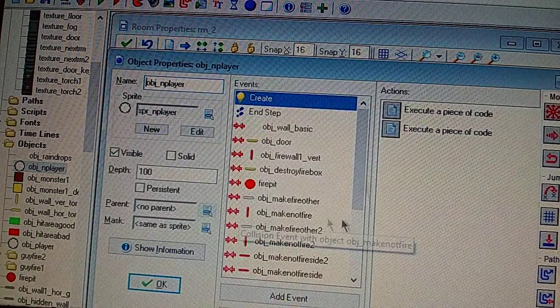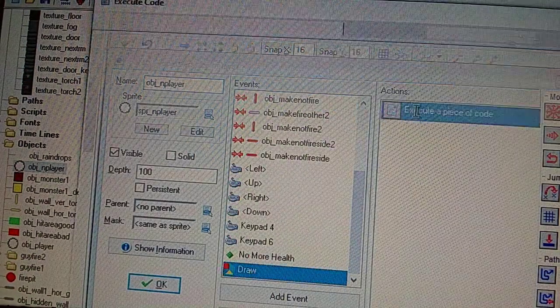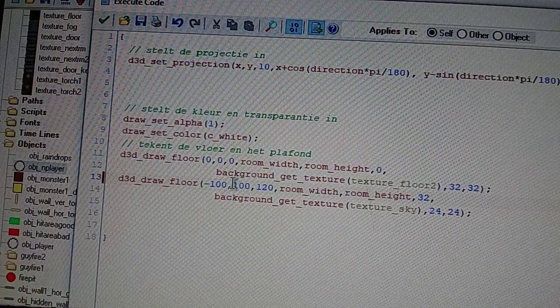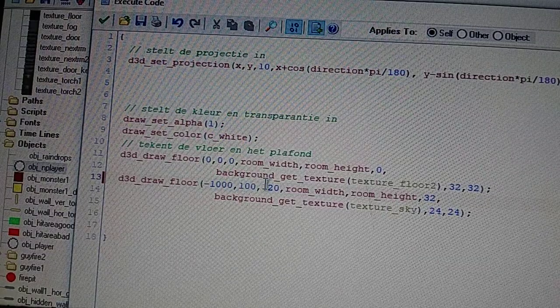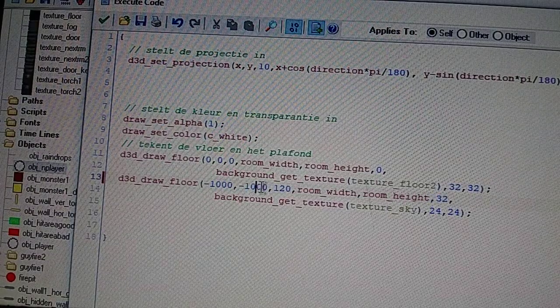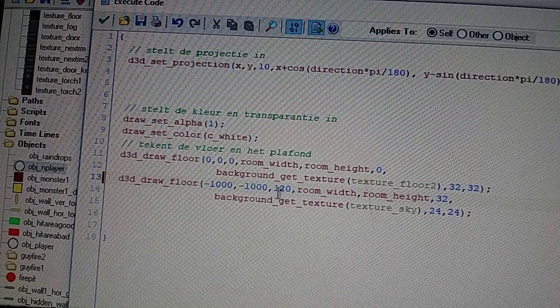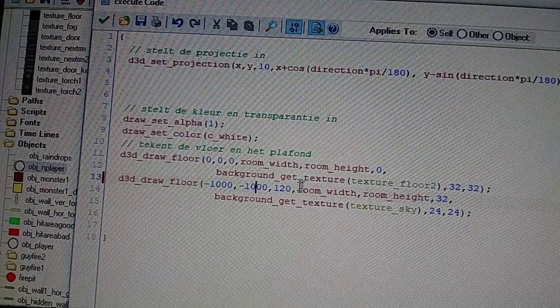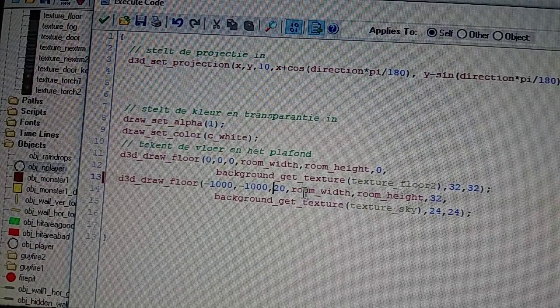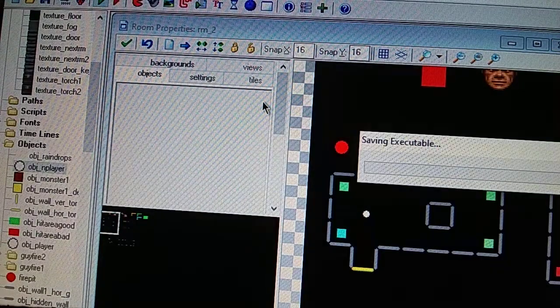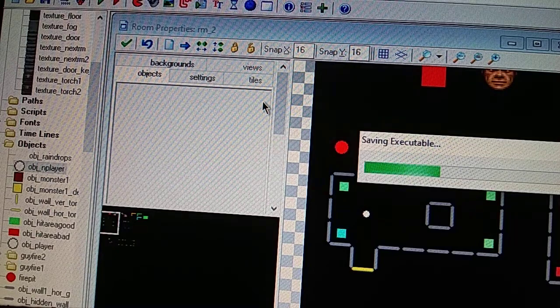Go back to end player, go back to draw. Then I want to change this to minus 1,000, and you gotta do minus. You do positive, it doesn't work right. So minus. But the 120 raises it up. So if I change this to 2, it's gonna really be raised up, and I may have to adjust the width and the height again, or length and width. I don't know, because I raised it up higher.